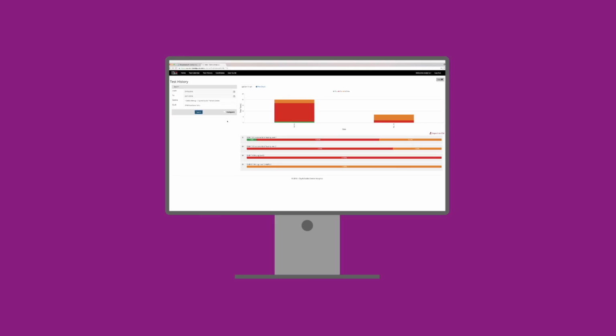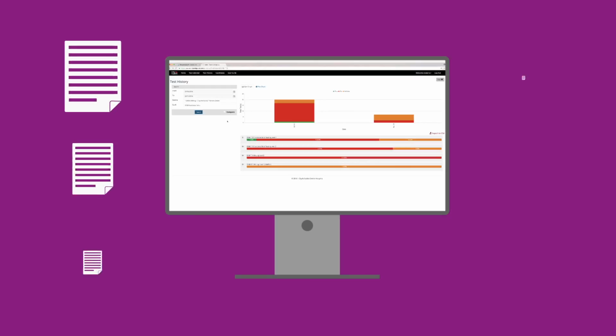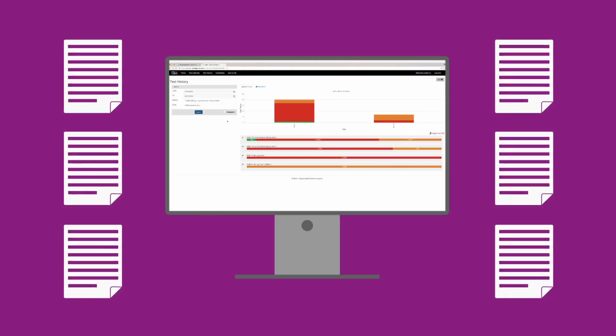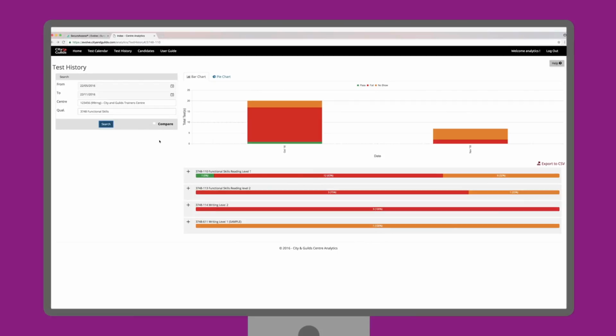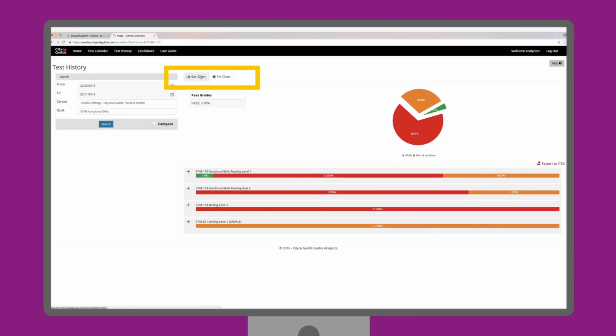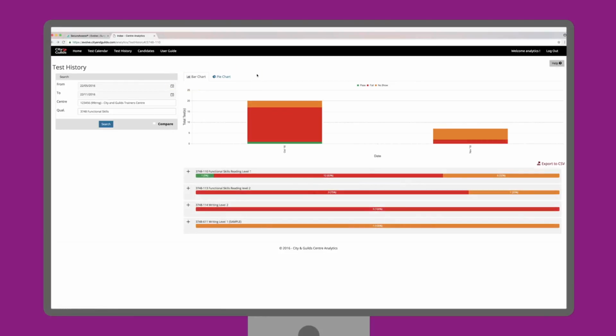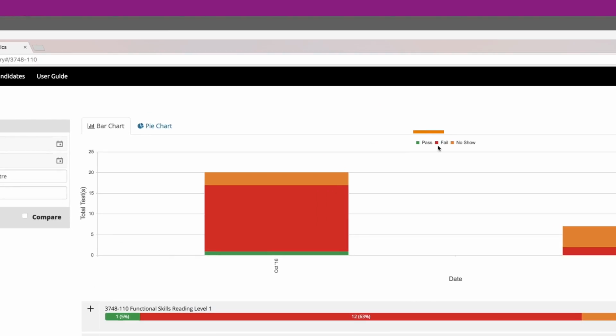The second big function of Evolve Center Analytics is test history. This allows us to compare the historical data of how your centers are performing overall. The default view shows the data in bar graphs or pie charts across all your learning centers and qualifications for the past 6 months, with pass, fail, and no-shows color-coded.